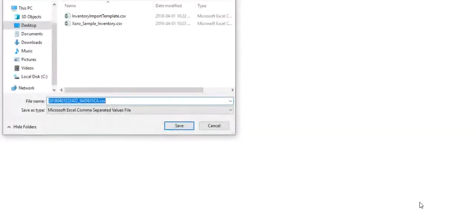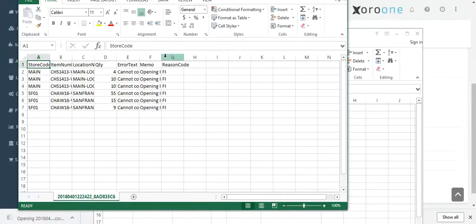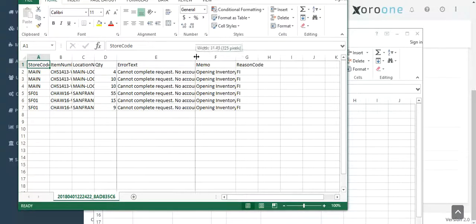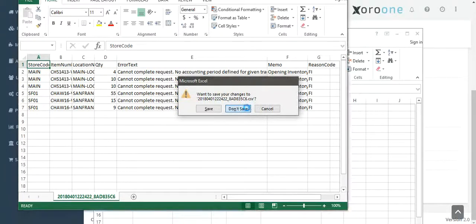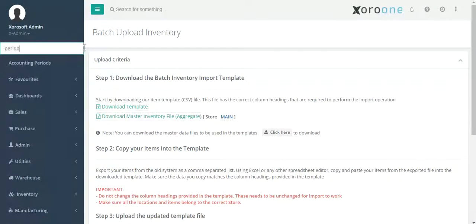And let's see what this error message is. Looks like something didn't go through. Right, so there's no accounting period. So let me go ahead and create an accounting period in the system. So this is basically in the situation where you don't have an accounting period set up. So I'm going to go ahead and do that right now.